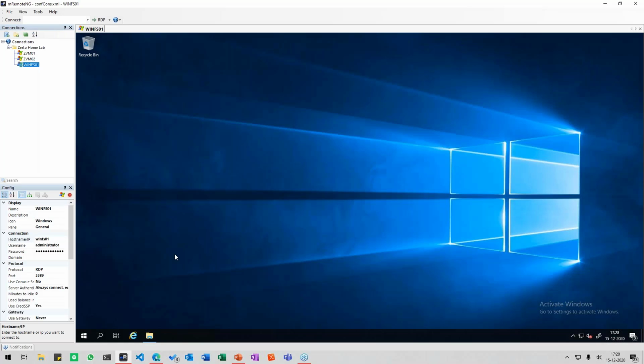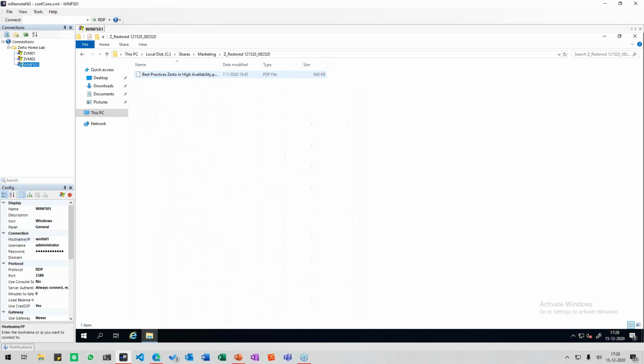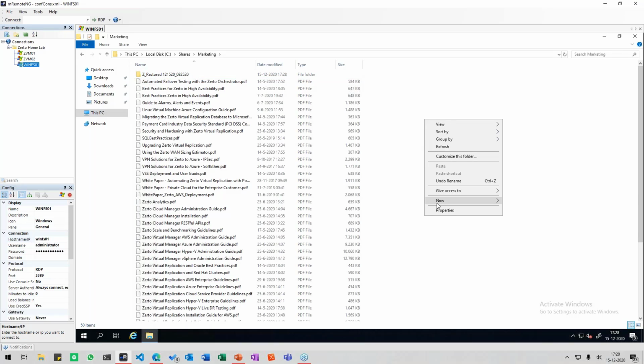So I'll actually show you. Let me quickly log into the file server. As it happened to be, I'm actually logged into the file server right now. And as you can see, there's a folder right here. And yes, this is my local time, z_restored, and this will contain that restored file. So the file is back to how it was a few minutes ago.